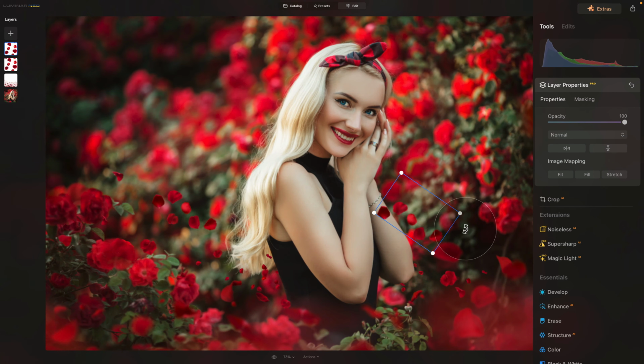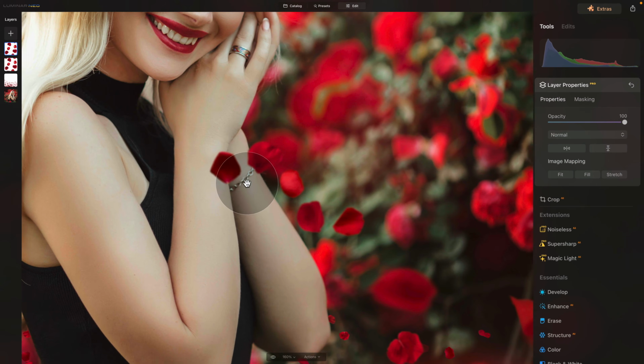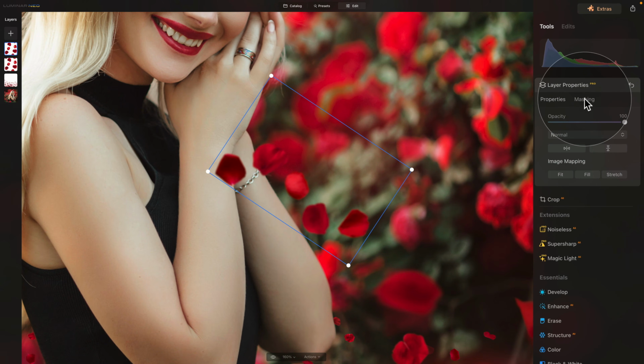So let's say that we would like them somewhere around here, kind of hiding behind the hand. So again, we adjust the position, rotation, whatever we want to do, something maybe like this. We can make them even a little bigger. And once we're happy, we are done with the transformation. So now, just like you guessed, we're going to use masking again. So again, let's zoom in. Don't forget Command or Control plus.